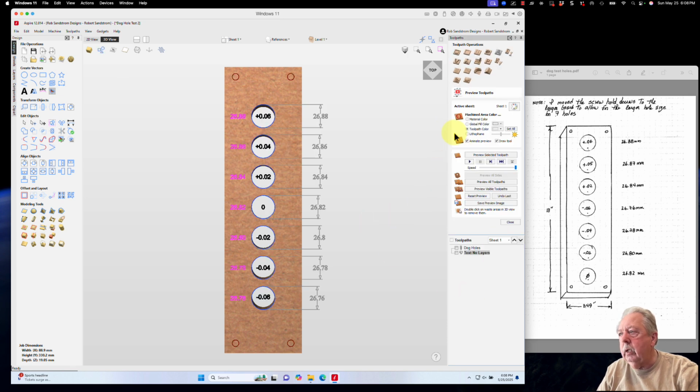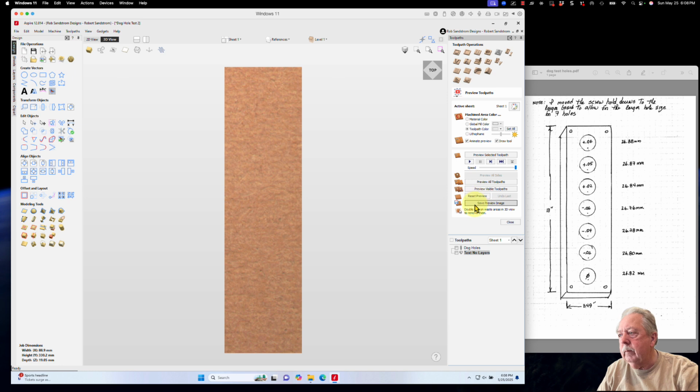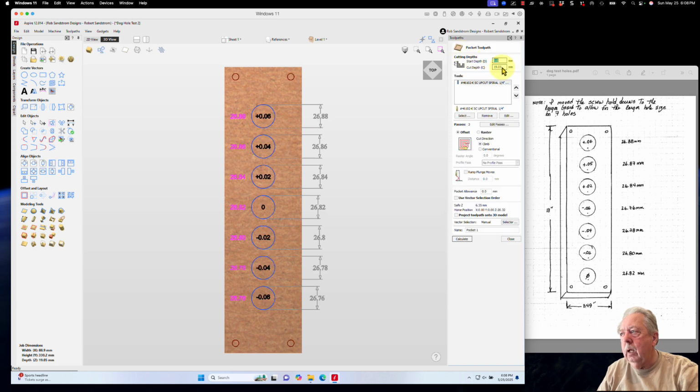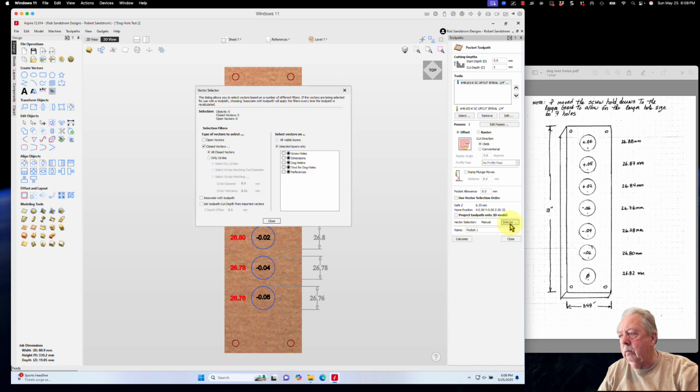And I'm going to go ahead and hit preview reset. And I'm going to show you the way that I would normally do it because I set up the layers ahead of time. So I would, once again, come over to the pocket toolpath. I would put Z in here. You can put the actual depth. He's still got the upcut bit. That works good. Offset. And the only thing I would do different, instead of grabbing each one so I could get them, I would come over here and select close vectors, associate with dog holes, hit close.